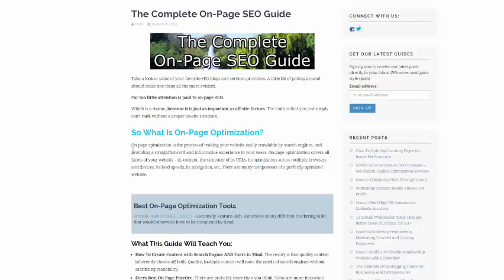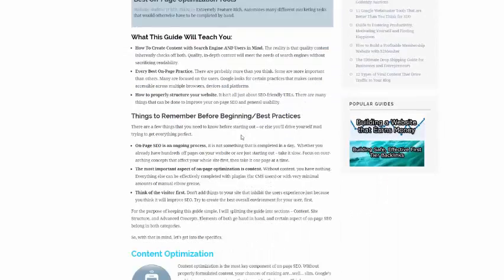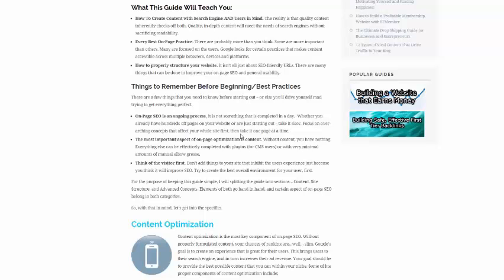Lots of things go into on-page optimization, as you can see. It's content, the structure of your URLs, optimization across browsers, devices, load speeds, navigation. Lots of components go into on-page optimization. So throughout this guide, we teach you how to create content for both search engines and users.